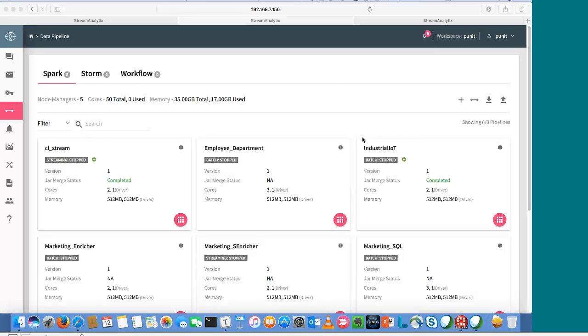Out here on the screen, what we see is different tiles. Every tile represents a Spark streaming or a Spark batch job that has been created in a visual fashion on the platform. One of the use cases, industrial IoT, that we shall look into. I'm clicking on the edit mode to get into the pipeline that was built. What you see on the screen here is the entire visual representation of the industrial IoT use case created on Spark in a visual fashion. The use case was batch in nature.